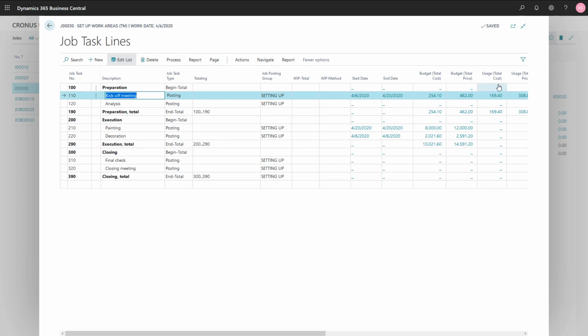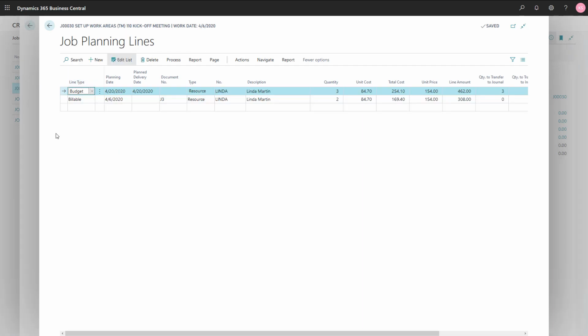By the way, you can already see here the usage that is posted. But let's look at the planning lines. I will click here on process, job planning lines. Here you can see now that a new planning line is created. We already had the budget line, but now there is also a billable line. As you know, budget lines are never invoiced to the customer, only billable lines are invoiced.